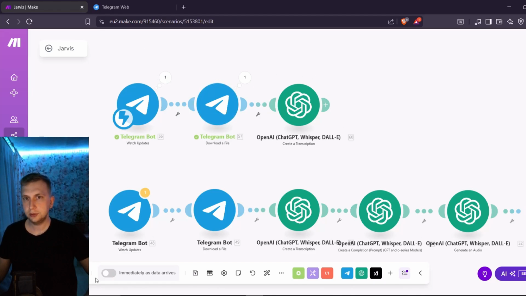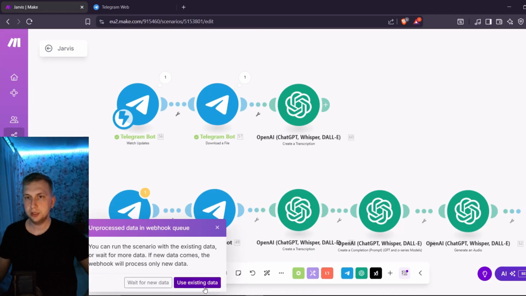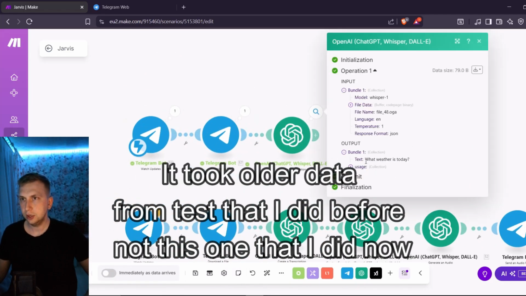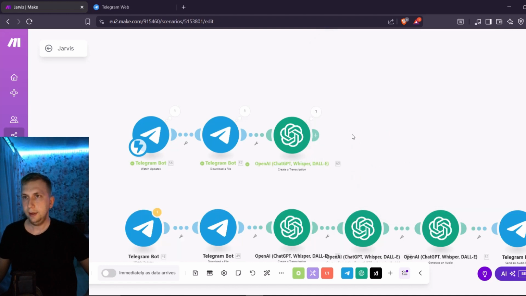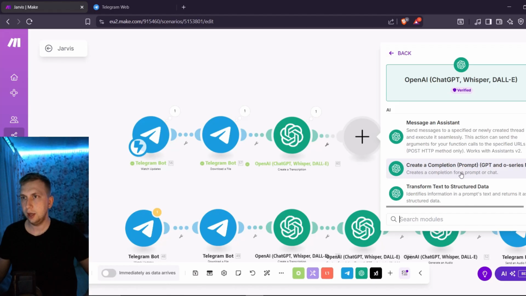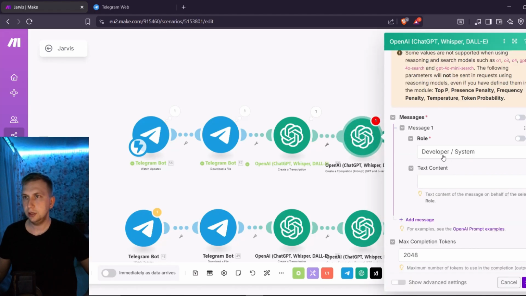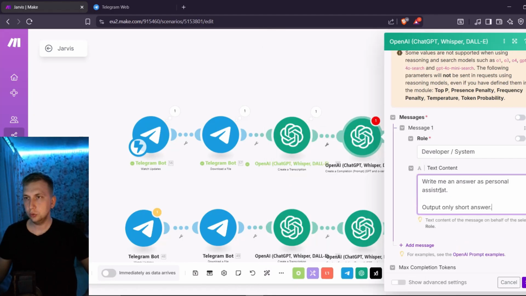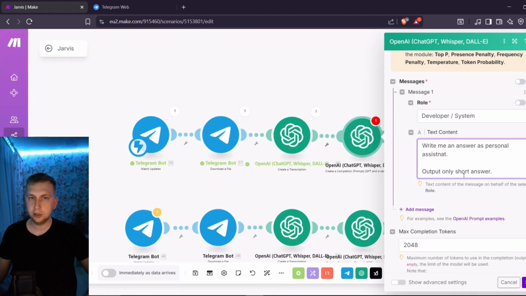But if I run it once, I'm gonna use existing data that I just did in Telegram, then you can see the output is gonna be what the weather is today. And now if I take this text and input it to another module, which is gonna be a create a completion module, here I'm gonna take a developer or a system message and write to AI: write me an answer as a personal assistant and output me only a short answer, because I don't want to receive paragraphs about something. I want quick answers from AI.